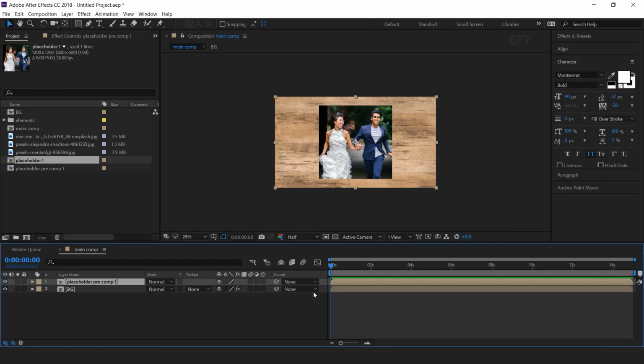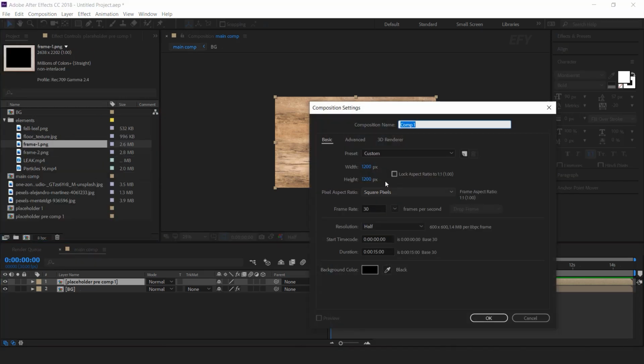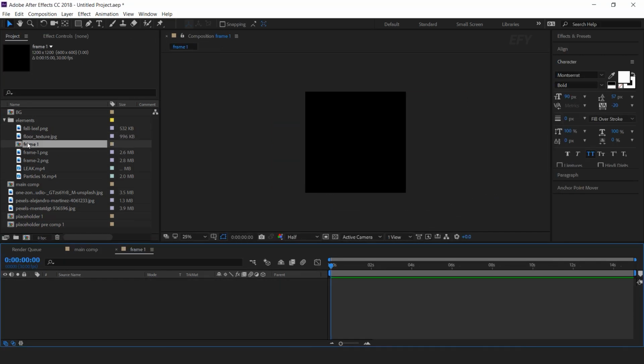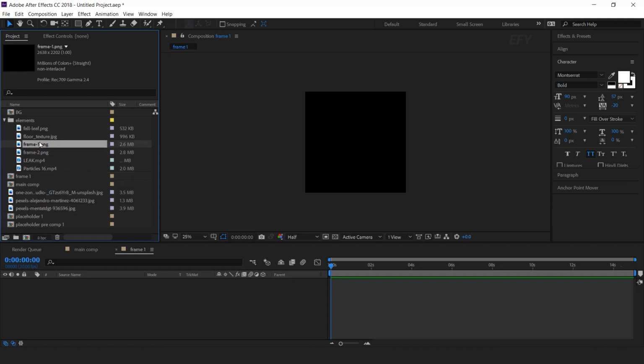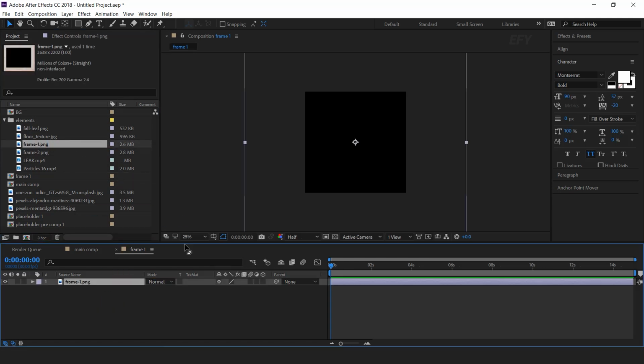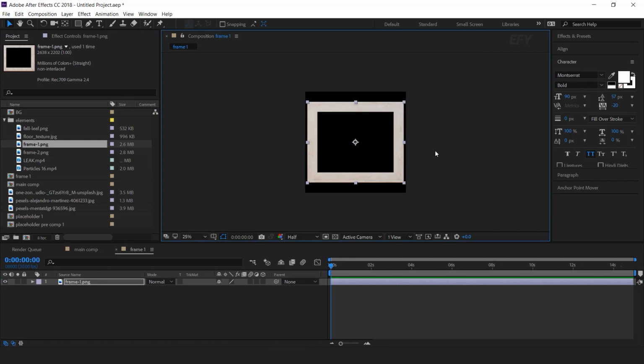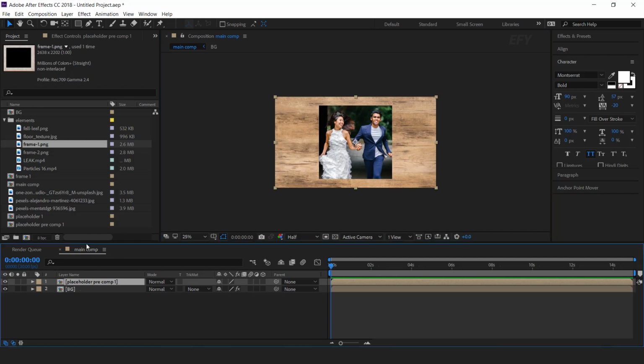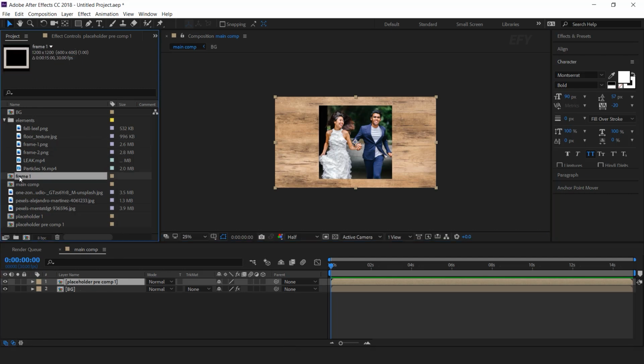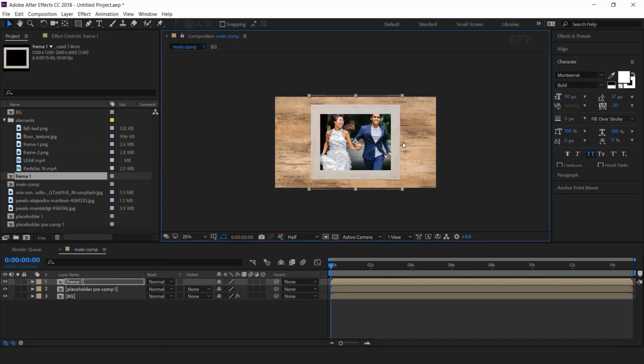Now we need to create our frame. So create a new composition 1200 by 1200. I called this frame 1. Drag frame 1 image into the timeline and resize according to the comp. Now go to main comp and drag frame 1 comp into the timeline. Slightly resize the layer, according to the placeholder pre-comp layer.